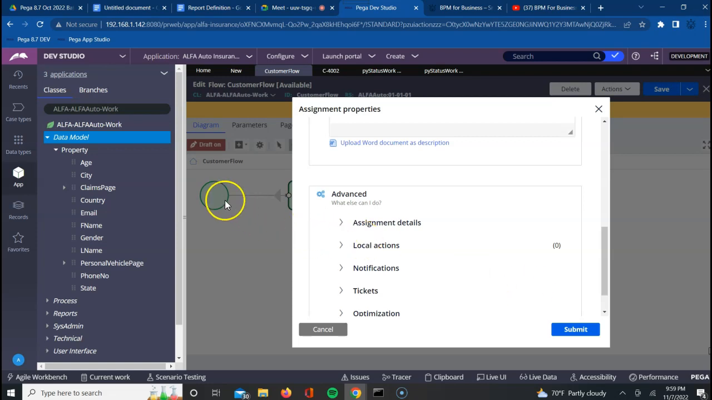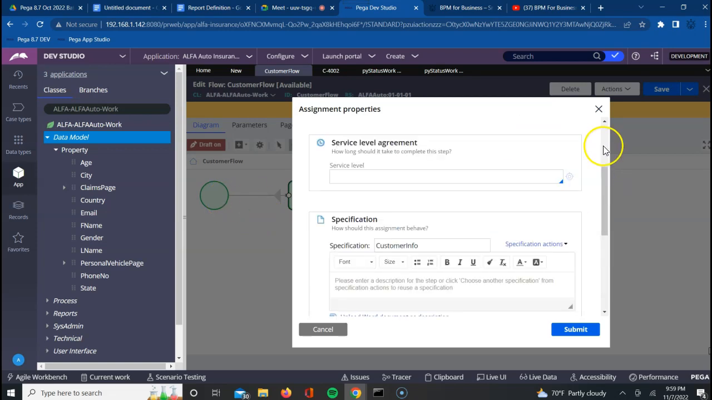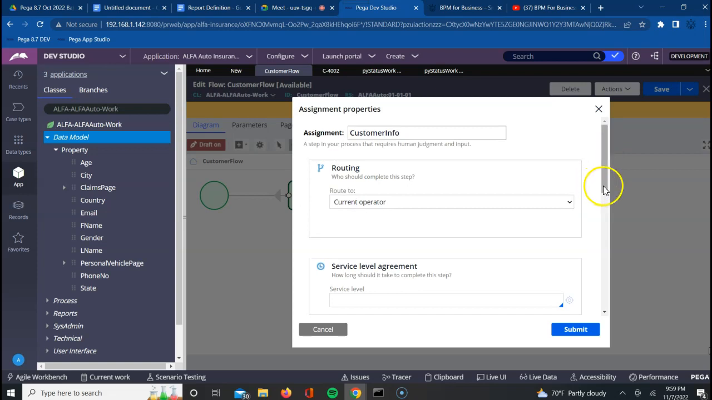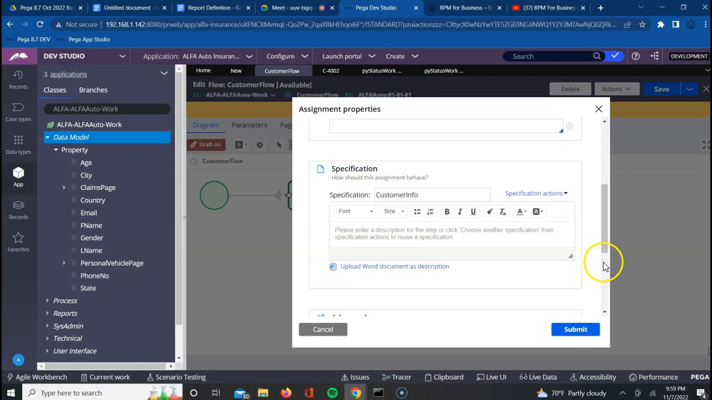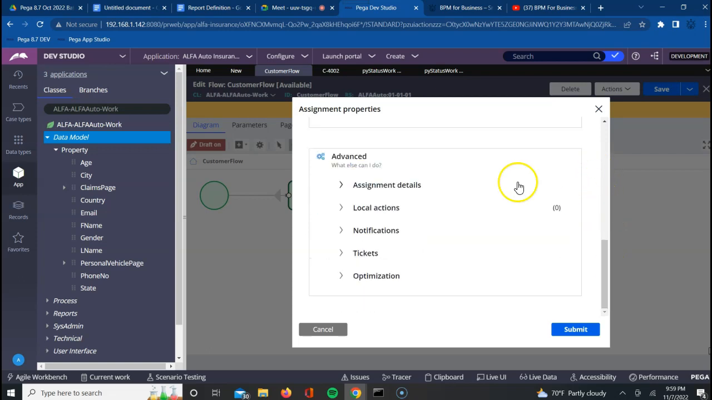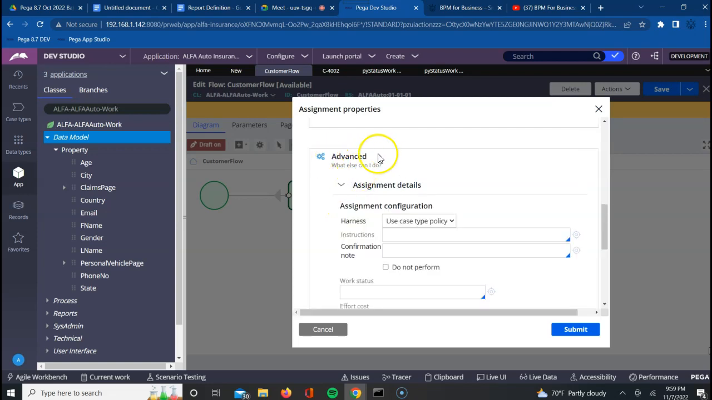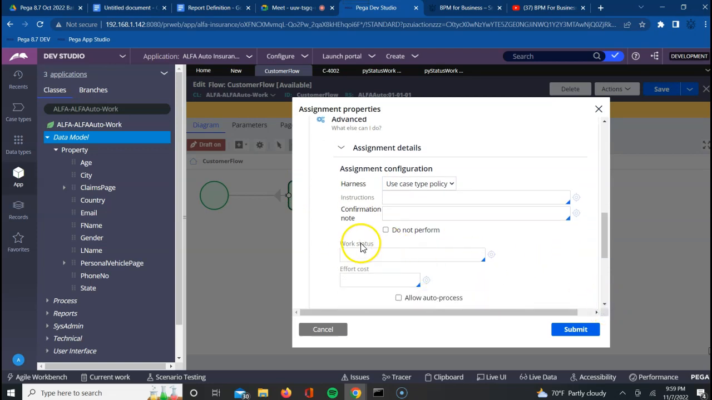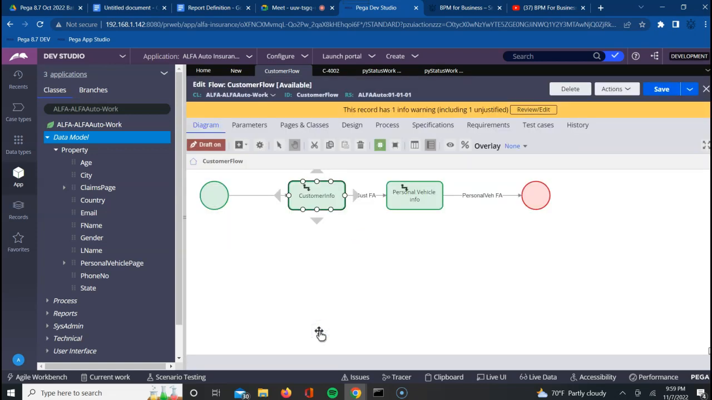So for the start shape, you just double click and you were able to do it. But if you see on the assignment shape here on the top, you're not seeing any option to select the statuses. So you just scroll down and you will see there is something called assignment details. Under the advanced section, there is something called assignment details. And in that assignment details, you will see work status. I'll cancel this, coming back again.